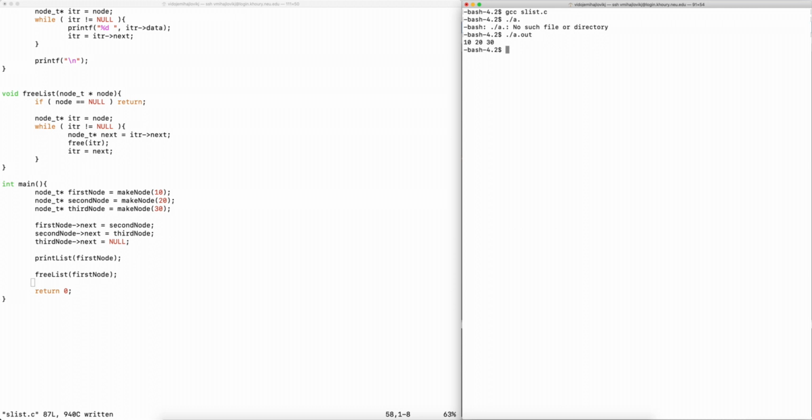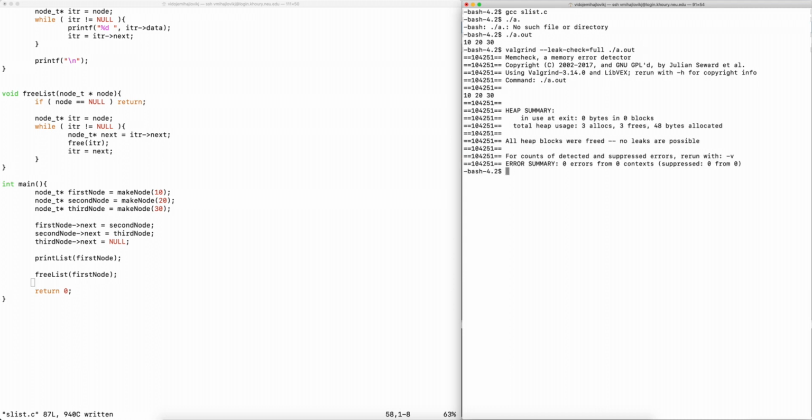Let's go ahead and try this again. All right, 10, 20, 30. Let's go ahead and run it through Valgrind. And it says 3 allocations, 3 frees. So we're not leaking any memory now.